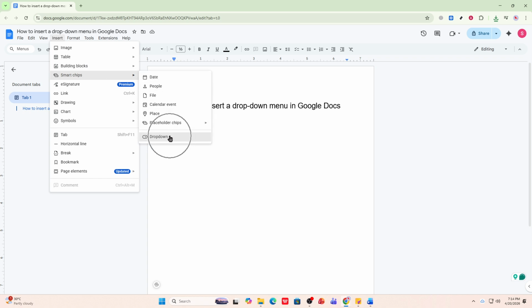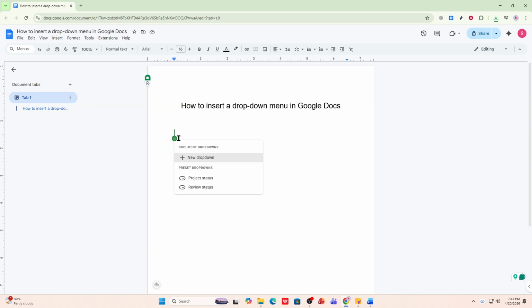When the drop-down editor opens, you'll see two paths. You can choose one of the preset drop-downs, which are designed for common workflows like projects or reviews, or you can create your own by selecting New Drop-down if you want something quick and standard. A preset is great if you need labels that match your process. Go with New Drop-down. If you're creating your own, add the options you want to appear in the list.